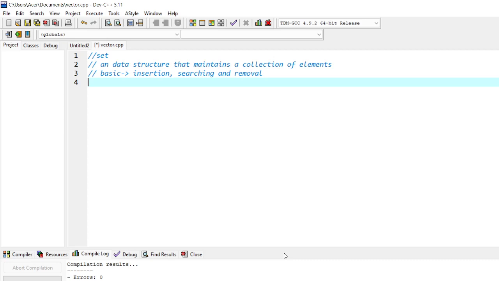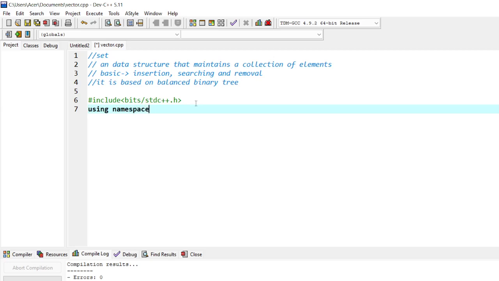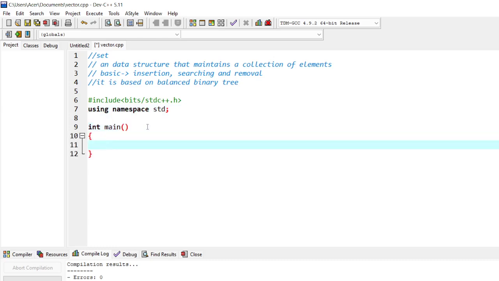Okay, so let's see and implement the set in the compiler. First of all, let's mention it is based on a balanced binary tree. Make it a comment, double slash for the comment, right, in the compiler. That will not be executed, remember it. So let's implement the set. #include, first we'll have to take the library bits/stdc++.h, using namespace std and int main. Basically programs begin from here, whatever is written in the curly braces will be executed.